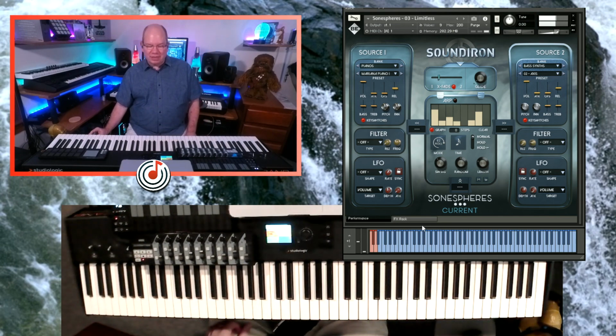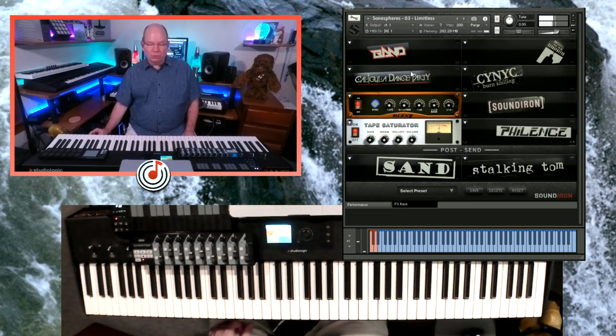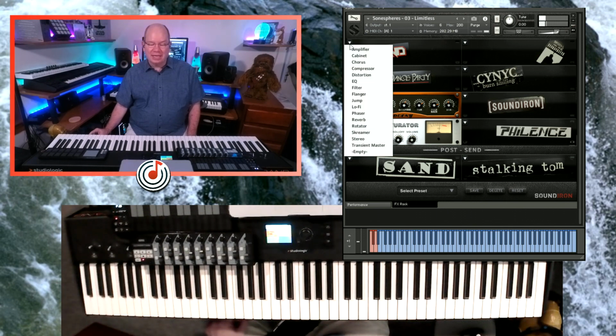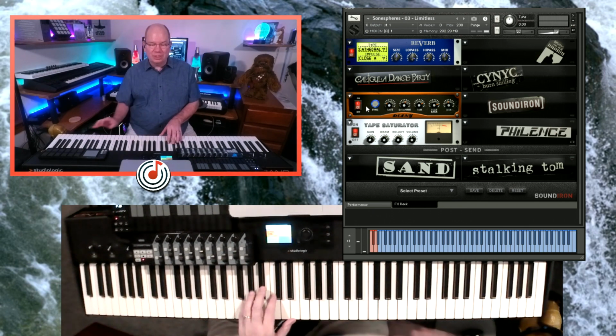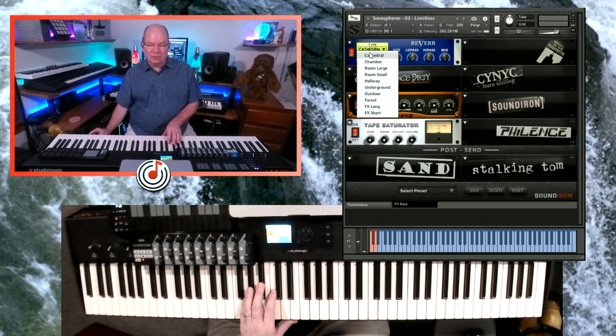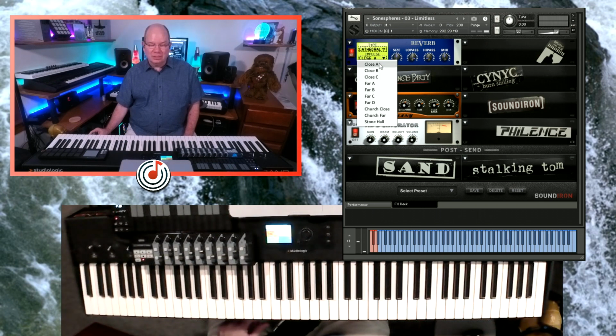And we've not even gotten into the effects rack. You've got this whole section here. We've got some delays and tape saturation, and each one of these slots can hold amplifiers in different cabinets, different effects, transient shapers. The thing I like with the Soundiron is the reverb. It's like a convolution reverb. You can drop down the different categories here, from cathedrals, and within cathedrals you've got different things you can select from.